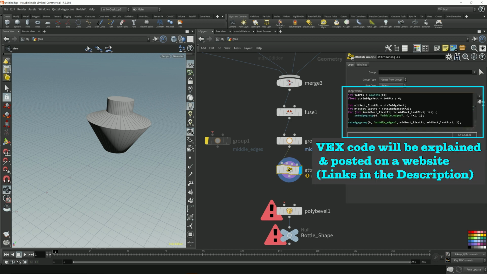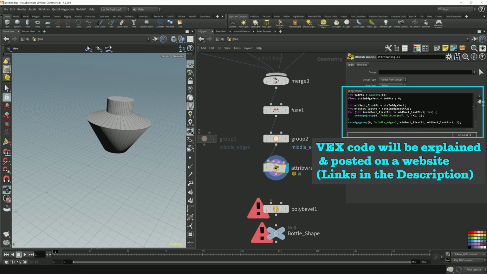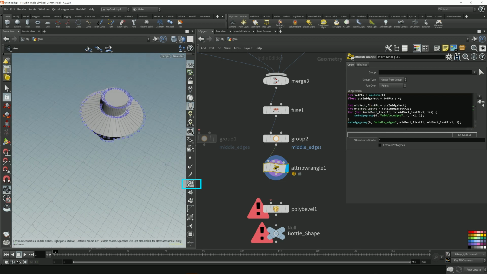Now this gets really into Vex. I haven't done any beginner Vex videos yet, so I'm not going to go too deep into this code. Well, I will provide this code and post it on a website for your reference and explain it in more detail there. However, I'm going to go over the basic concept right now, so you get an idea of how it works. And if you're interested in learning Vex and getting really deep into it, you can go there and take a look. So the main concept of this relies on point numbers.